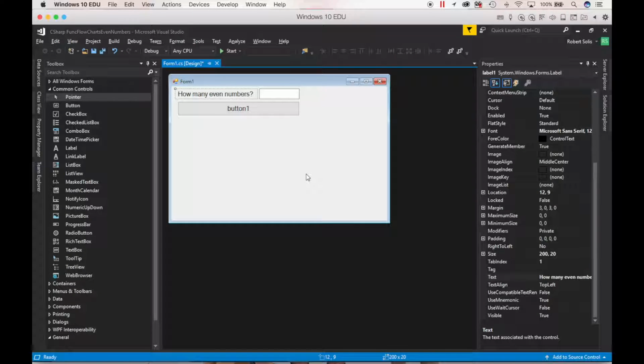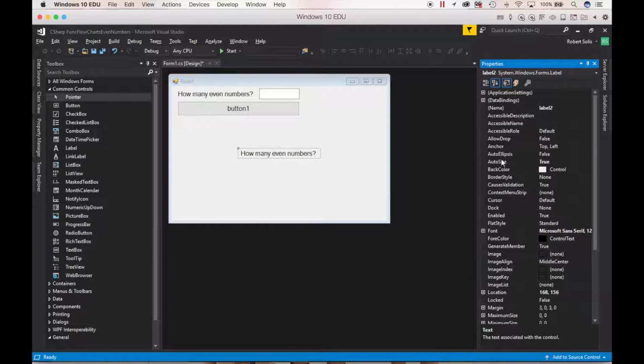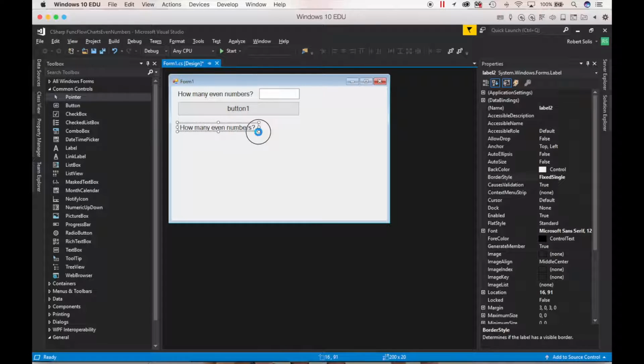And then I'll just simply take this label, copy and paste it. Let's modify it a little bit. We'll give it an auto size of false, so that way we can resize it, and a border style of fixed single. Let me go ahead and reposition this. Something like that looks pretty good.